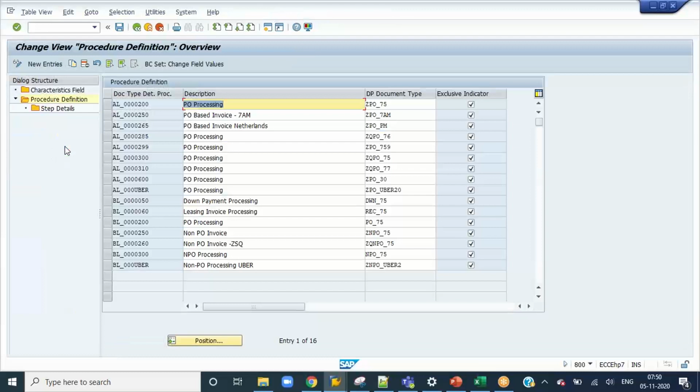So whenever we scan, the system should know to go to this DP document type. Based on this configuration only, it will go. I'll make it so that after all the PO based, you can go with the non-PO based. Do not keep all the non-PO based at the top. You need to use it after all the PO based things you have done. So here I'll create NPO 75.